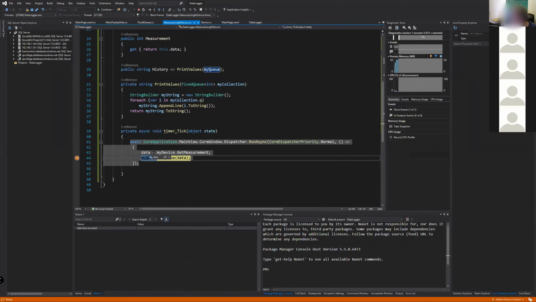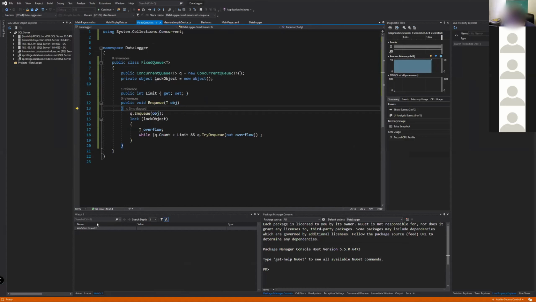And currently data is being collected from the virtual device and it is going into the queue. So I'm going to step one down. I'm going to go to my watch window and go to end queue.